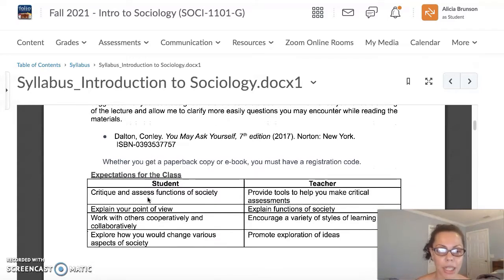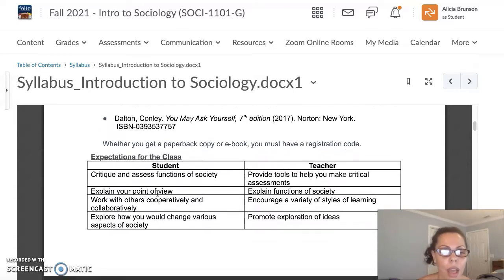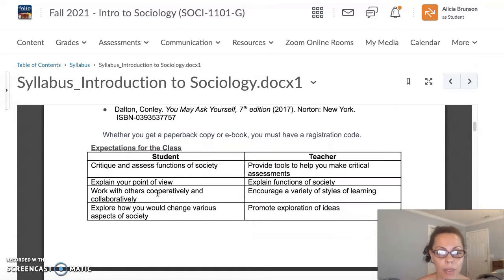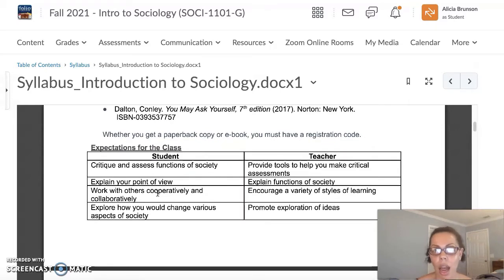All right, so expectations for the course. As a student, you will critique and assess functions of society. You will explain your point of view. So discussion's a really key component of our course, and being that we're still in the pandemic, there's going to be different ways that we do this. You will work with others cooperatively and collaboratively, and so I'm going to do my best to modify the course, to be safe, but also to be really engaging with each other.